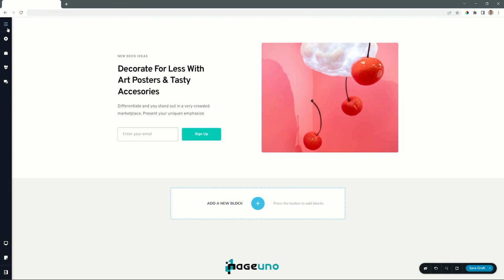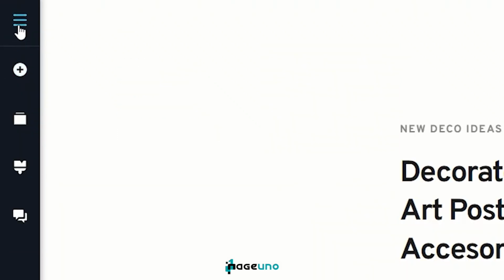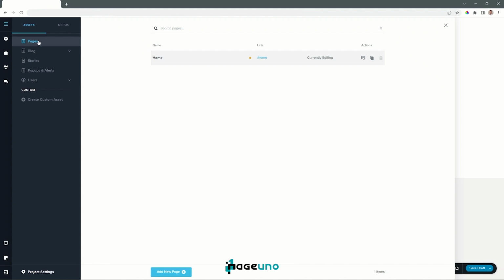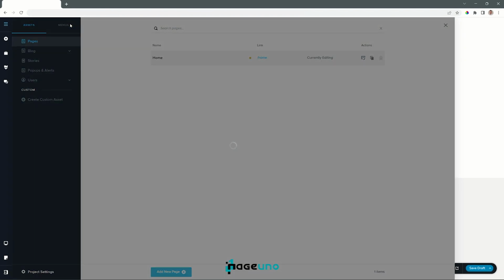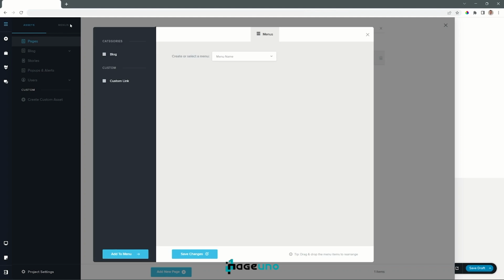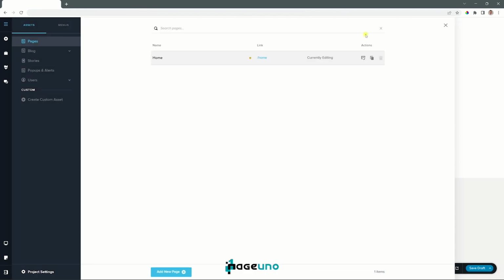On the left, you have a sidebar with a lot of options that control how the page looks, the styling, as well as options for this project. At the very top is where you will be accessing your CMS, the Content Management System. This includes all the control over your pages, your blogging, stories, pop-ups, and alerts, and also adding users and creating custom assets. You create menus over here, and you also add new pages, remove pages, delete pages, same with posts.